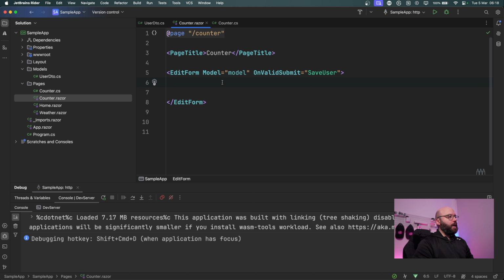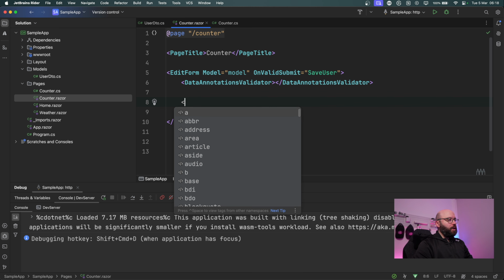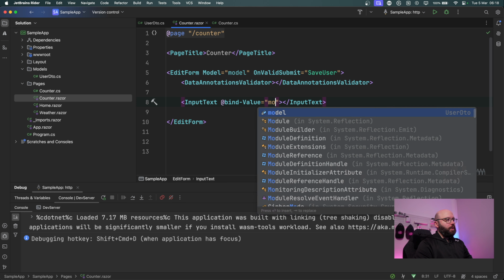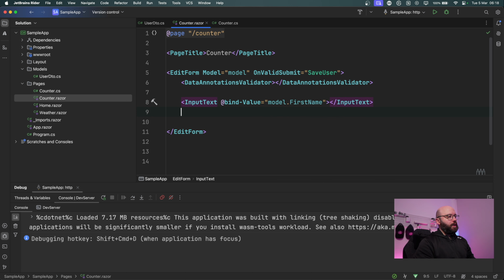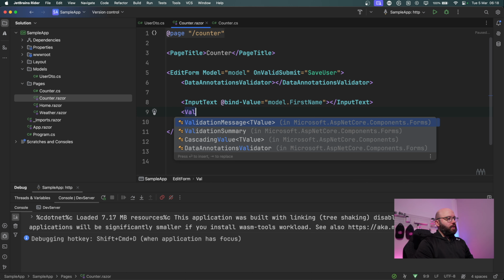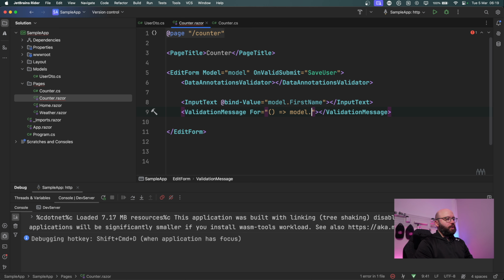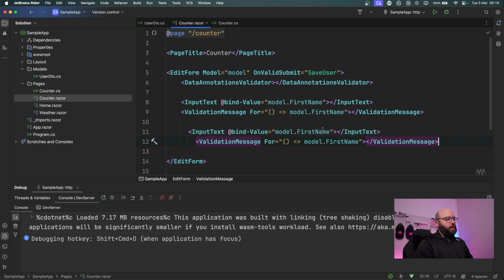what I want to do right now is add some data annotation validators. So I'm going to put DataAnnotationsValidator, and then I'm going to add the edit for my first name and last name. So we're going to put InputText, @bind-Value equals model.FirstName, and I'm going to specify directly the validation under ValidationMessage, and it's going to be For, and here I'm going to say model.FirstName. Okay, perfect. I'm going to just copy this and paste it here and do the same for last name.